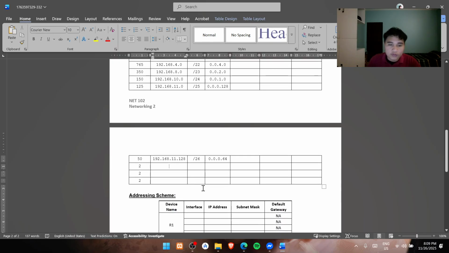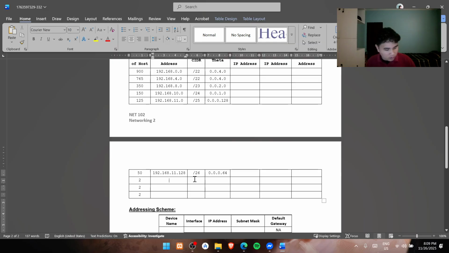The network address of router 1 will be 192.168.11.192. And the CIDR that will be assigned is 30, which has a theta of 0.0.0.4.